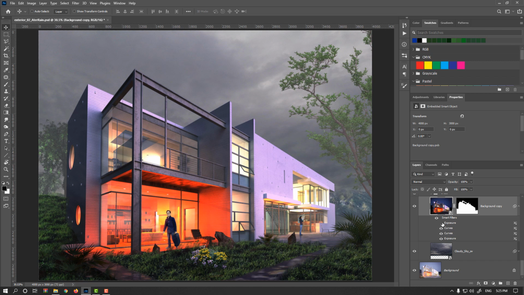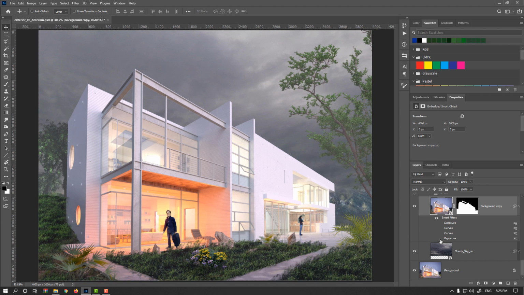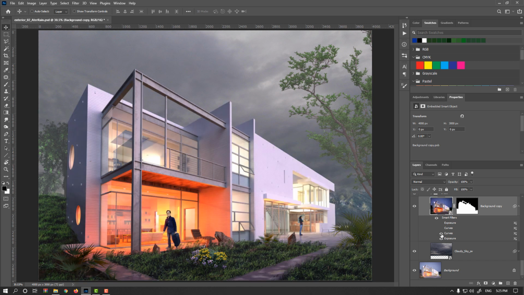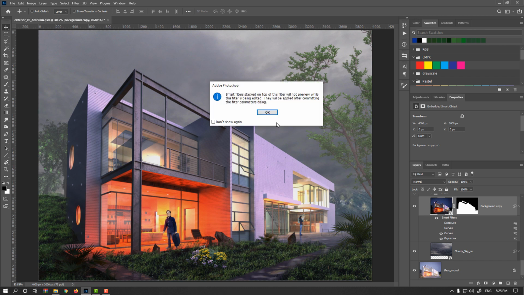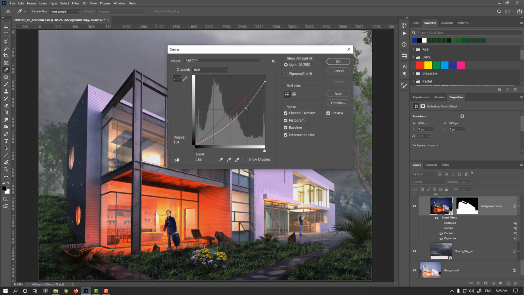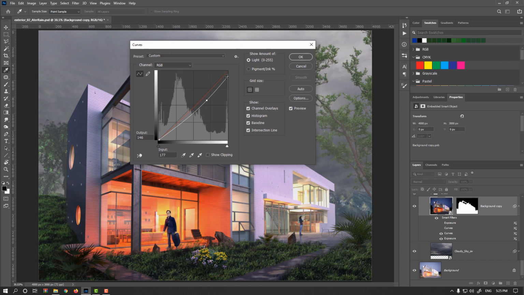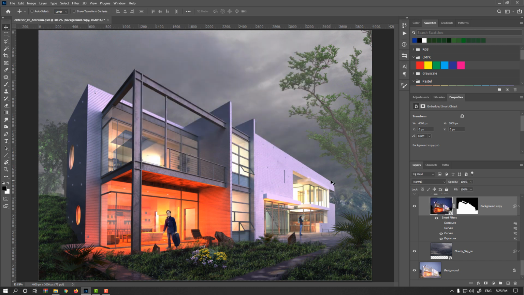Also, I could disable previous adjustments one by one to see what we have done. This is exposure. I applied a curve, and I could double click on this curve name and increase the value a bit to get it brighter. And allow me to check the lighter part. So this is before, after. It is acceptable. We could adjust later on too.